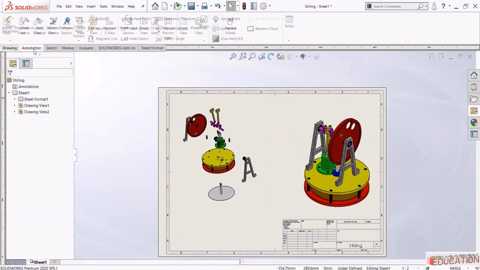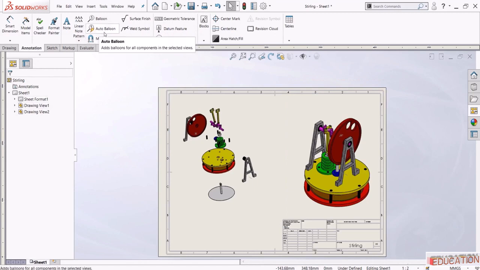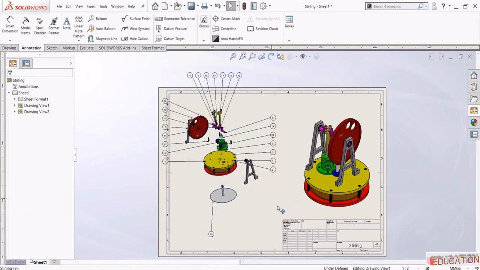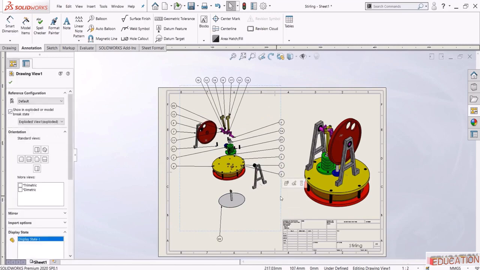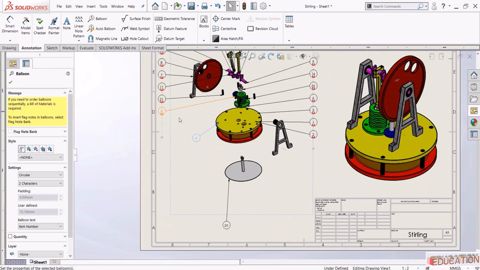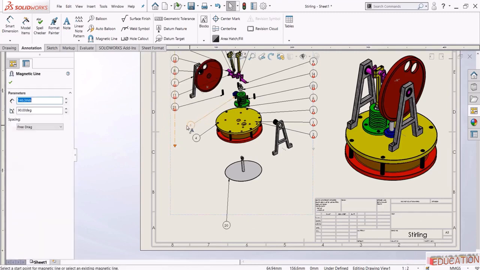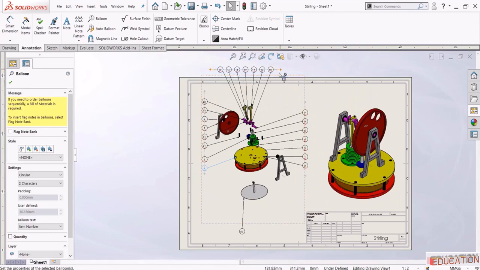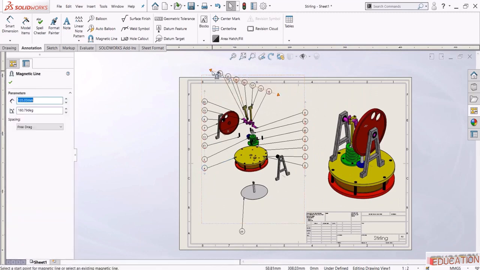Now, let's go to annotation, and here you will find auto balloon. Select it, and then select this view. Then, let's drag this a little bit here. And here you have all the parts listed. You can drag these, or simply you can drag this line, which is like a magnetic line, so everything will be connected to it and everything will be in a good shape. You can drag this line here and here.